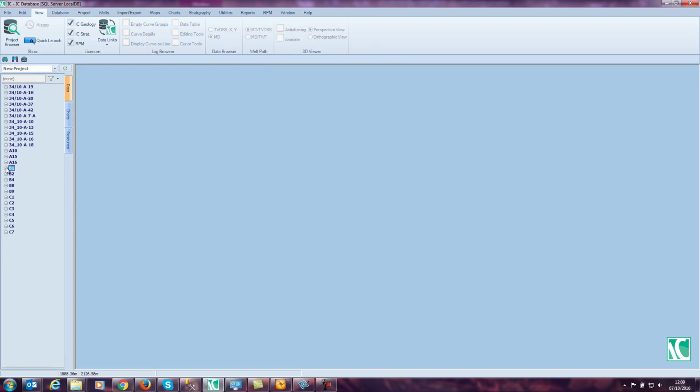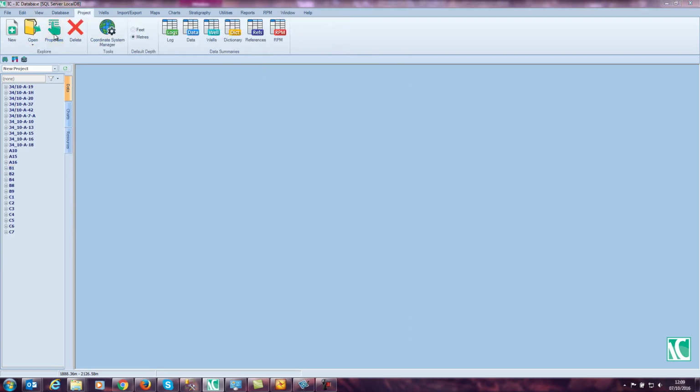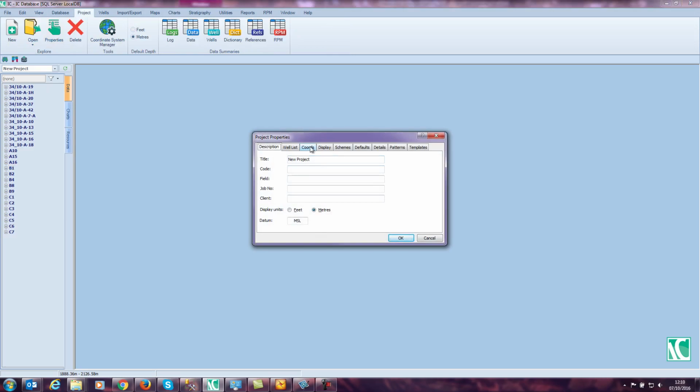When starting a new project, something important to do at the beginning is to set up your project properties. Because I want to use a map to do my correlation, I need to make sure that I've set both the geographic and the grid system, like so.